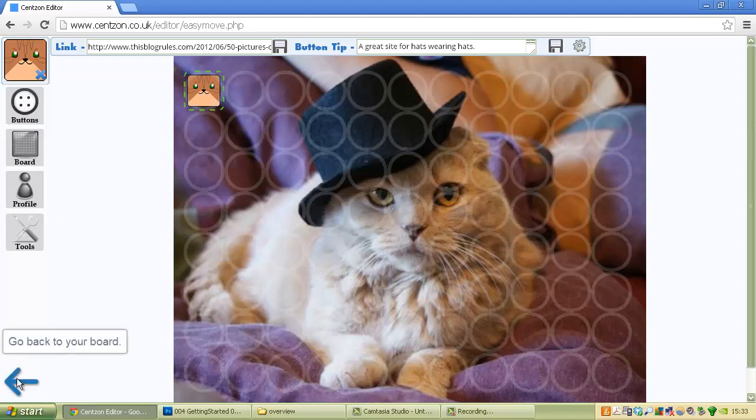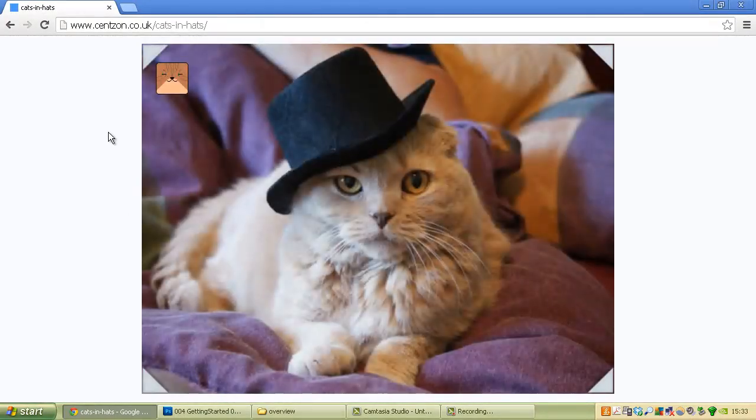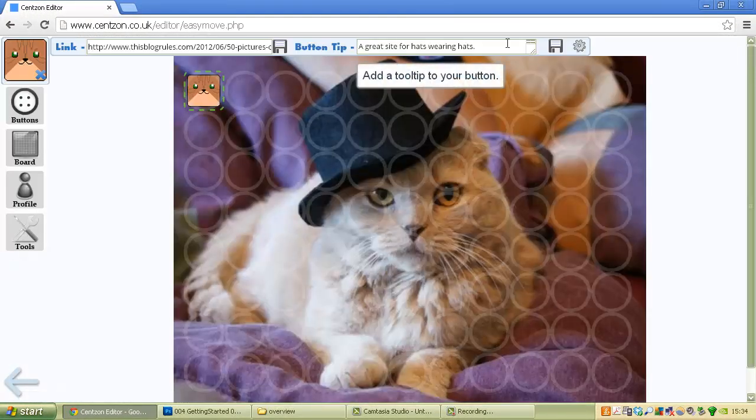So if I go back to the page and look at the page, if I hover over, then it will display the button tip. So if somebody goes there and they're not quite sure what the icon is, you can actually add more details into that icon. I'm going to leave that as it is.